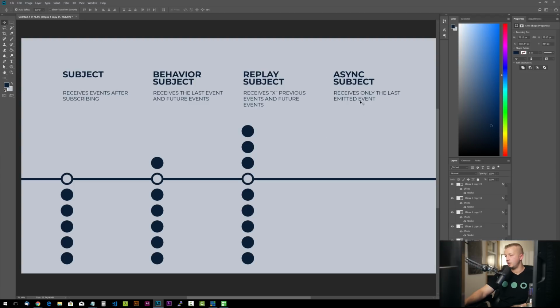Here we go. An async subject receives only the very last emitted event. So how would I even... And I probably will have a key of sorts, like this right here. The stroke simply represents the point at which they've subscribed, and the filled in are the actual events. I'm thinking out loud.